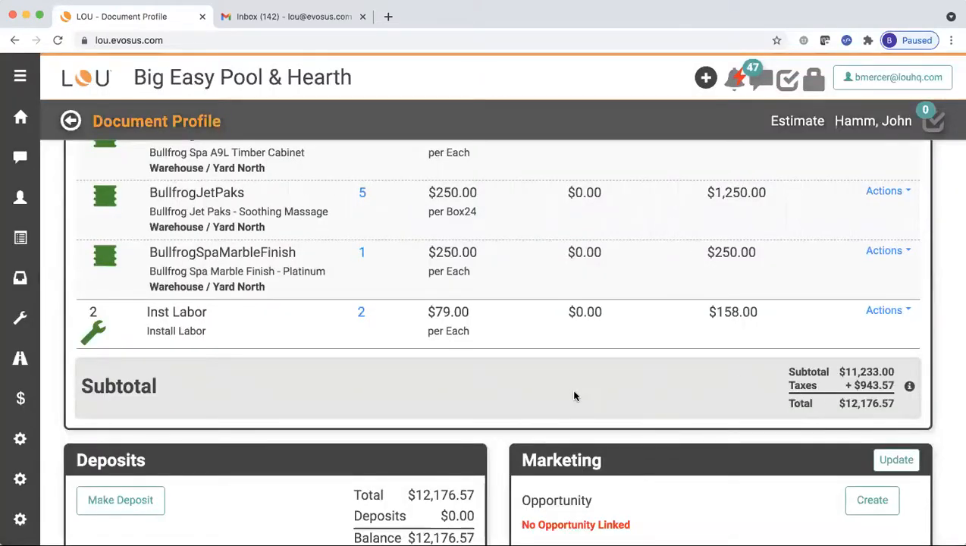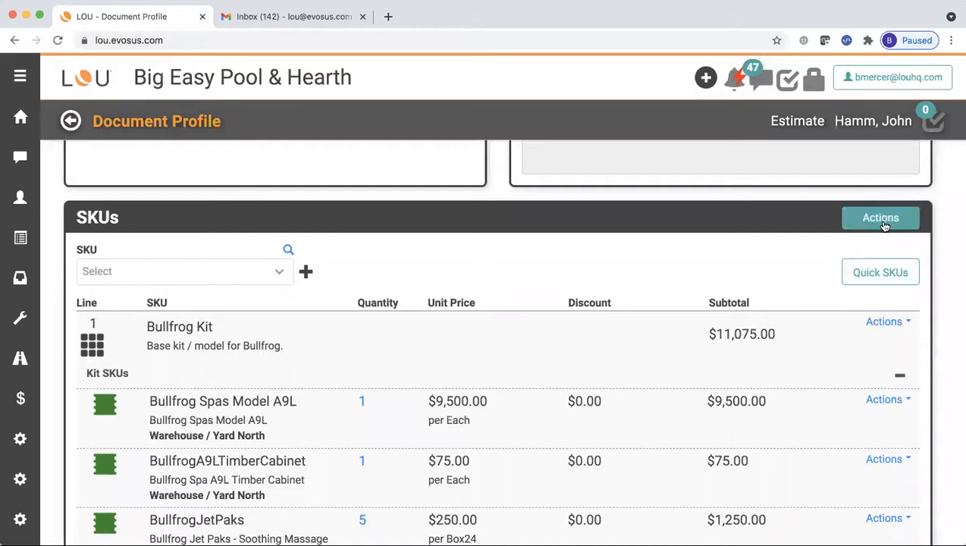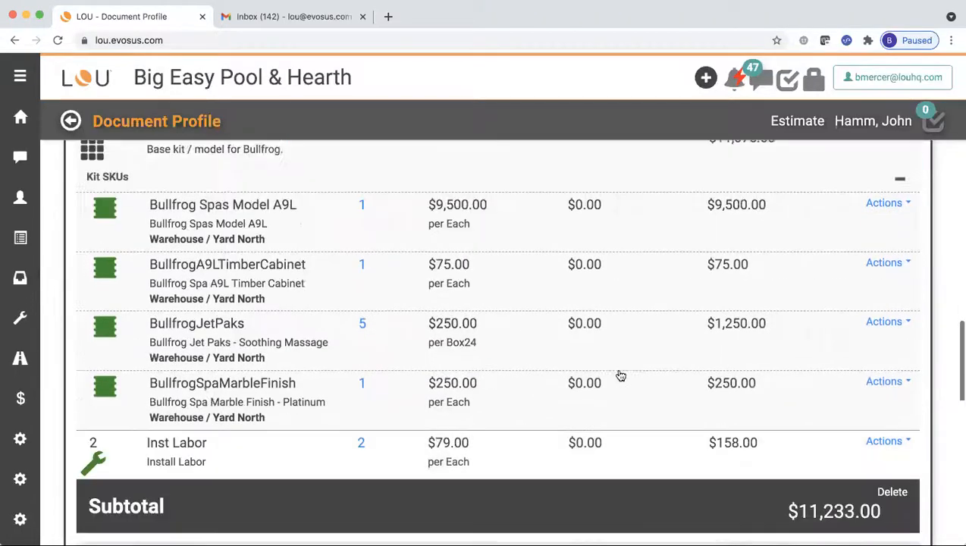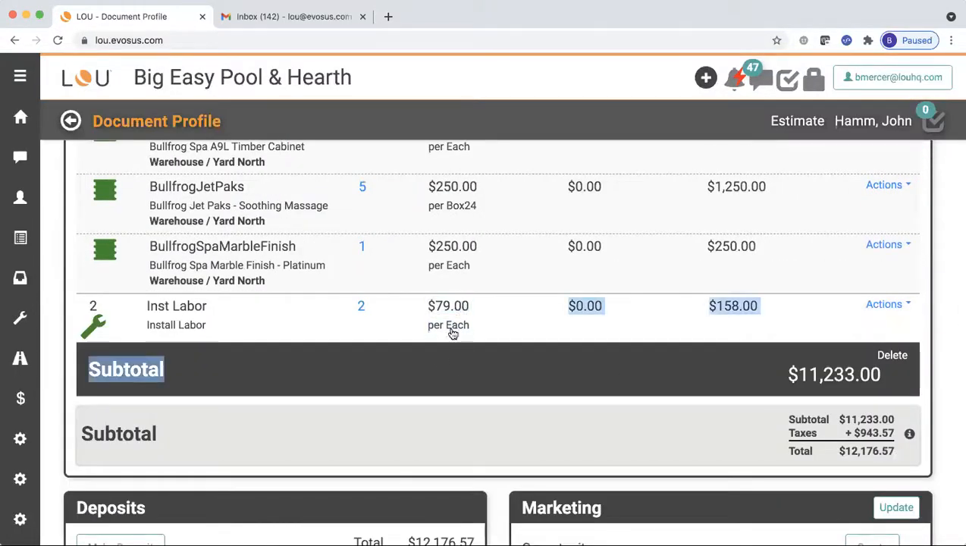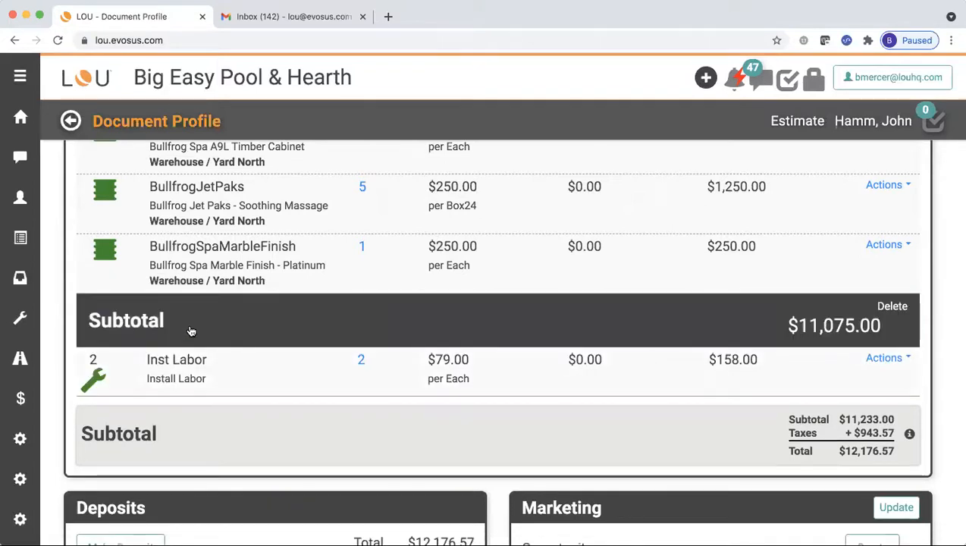We've got taxes on here. And all right, let's separate. Say that the customer wants to see this split between hard goods and service. So we are going to add a subtotal. And this is nice. You can actually just drag and drop this wherever you want. There we go. So I'm just going to drag this up to be right above the install labor. Now it's going to separate this out. So hard goods, 11,075 with install subtotal 11,233, and then taxes.